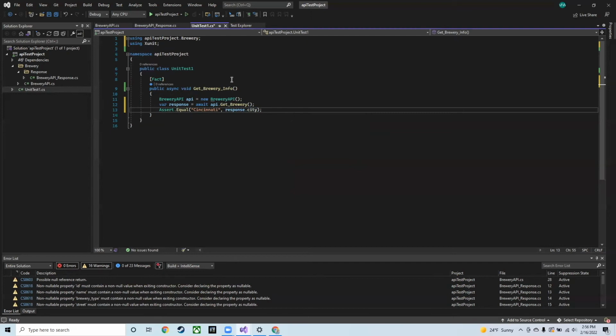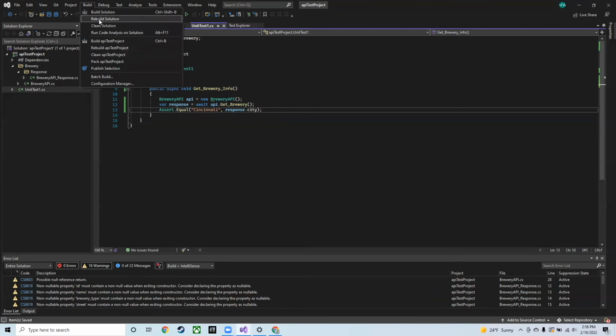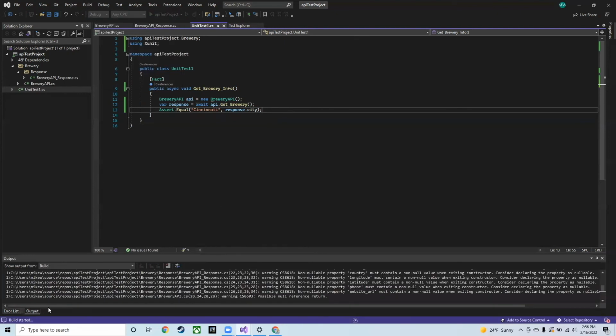Sorry, lost my train of thought for a second. So yeah, basically we're going to get our assert dot equal. We're going to validate that the city that's coming back in the response is the city that we expected. So I will actually save here, and we're going to do build solution so we can build our tests.